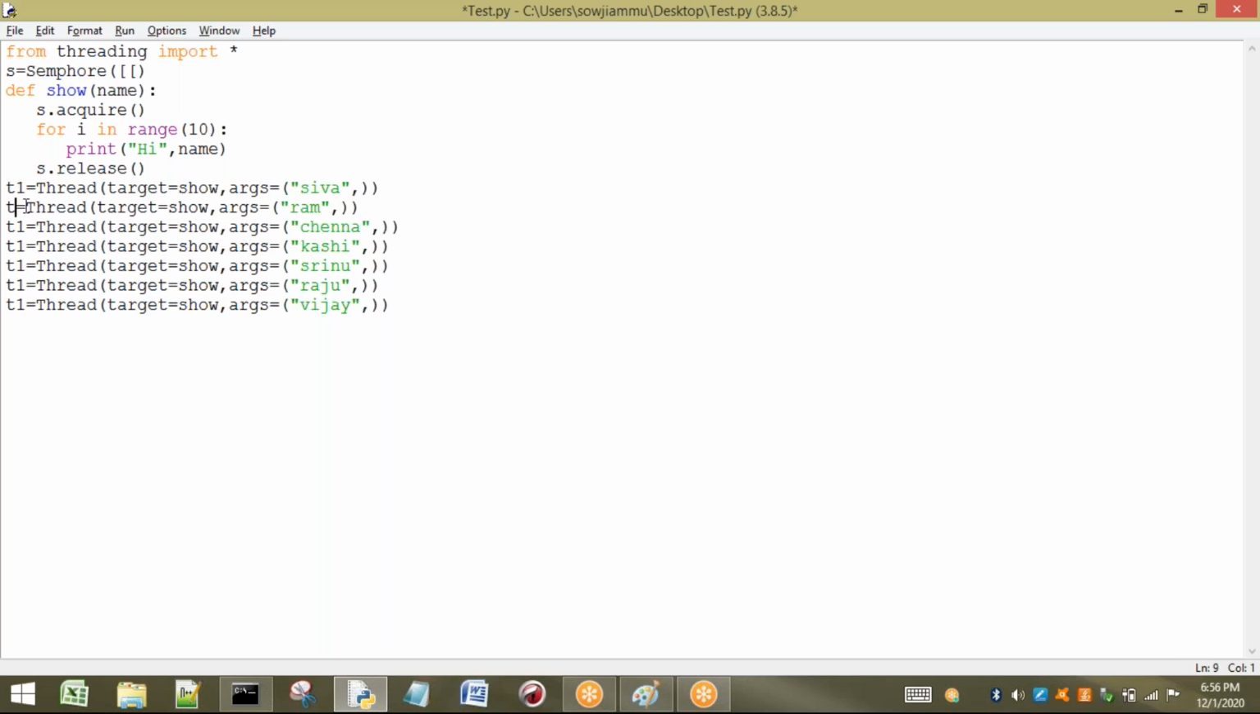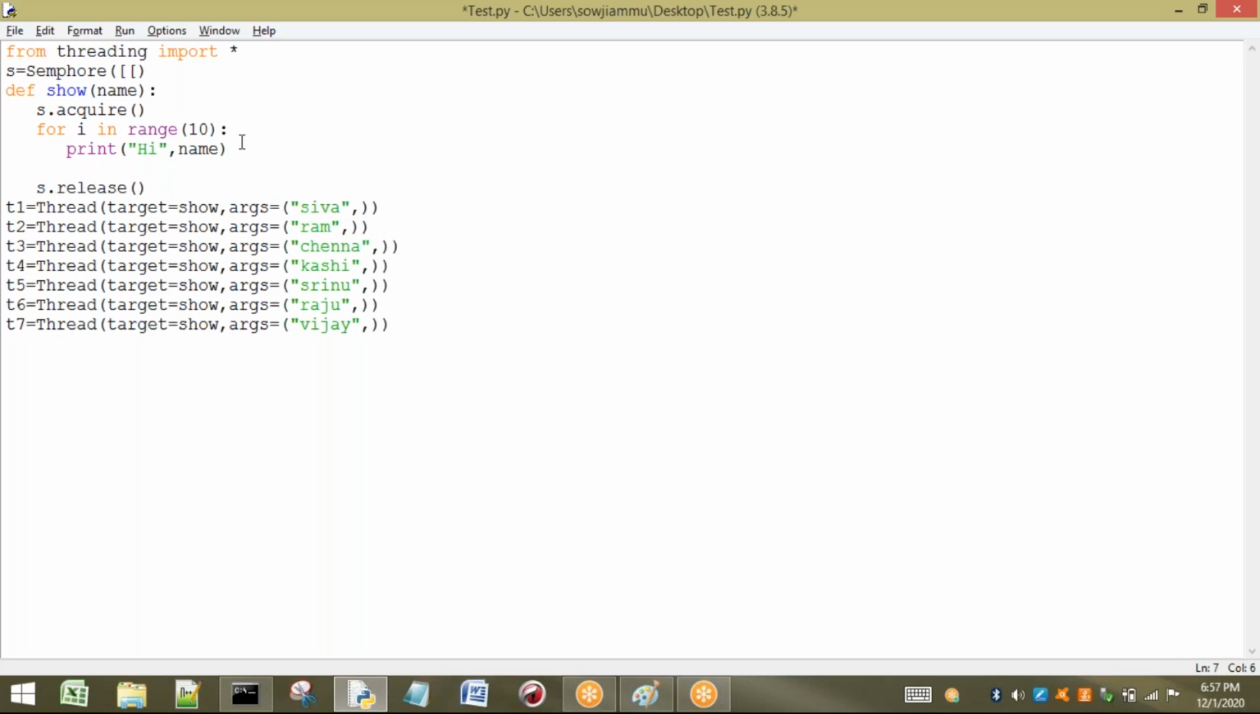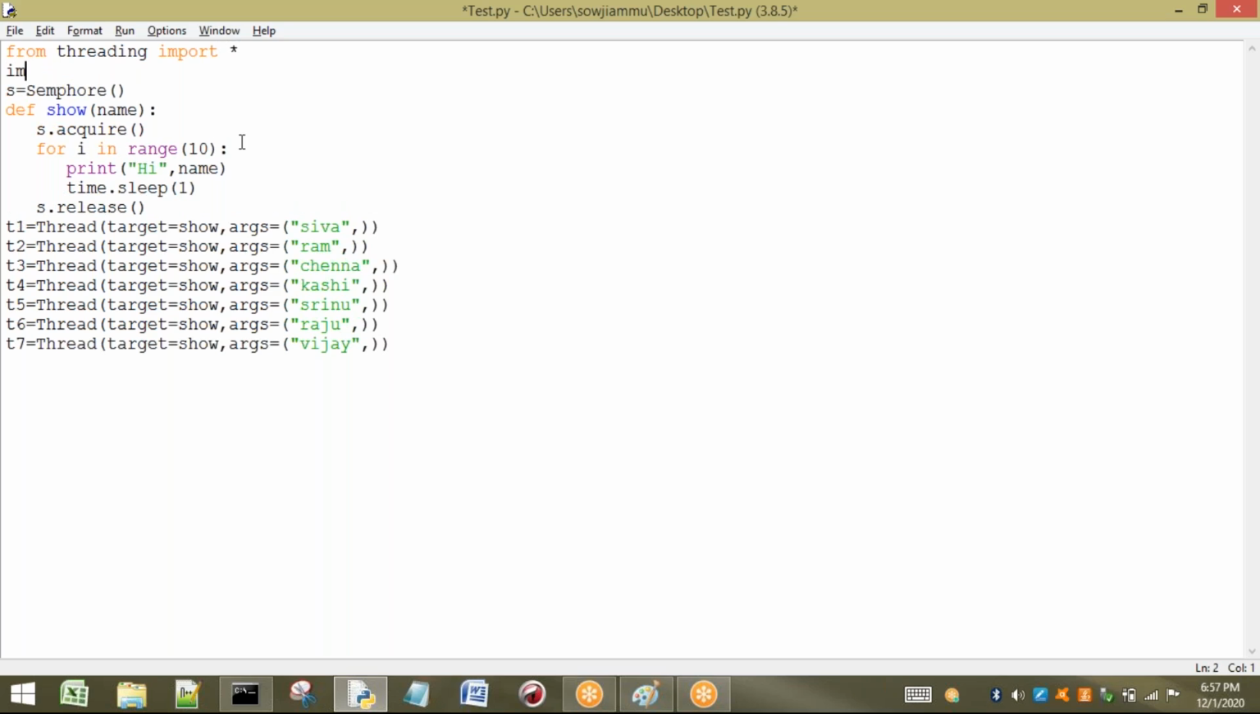Here I am going to write T2, thread 2, thread 3, thread 4, thread 5, thread 6, and thread 7. To observe the output clearly, I am going to write sleep of 1. What is that? Sleep of 1 second, which is present inside a module called time. So I am going to import time.